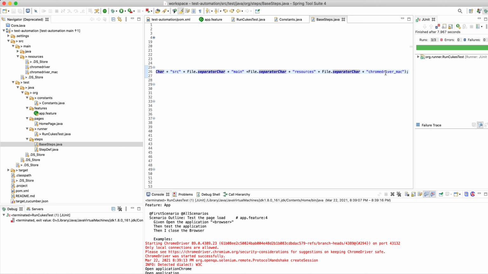If you don't do this check, and the framework is using Chrome driver underscore Mac, then it will try to connect to the Mac browser, but you don't have a Mac browser, right? You have only a Windows browser.